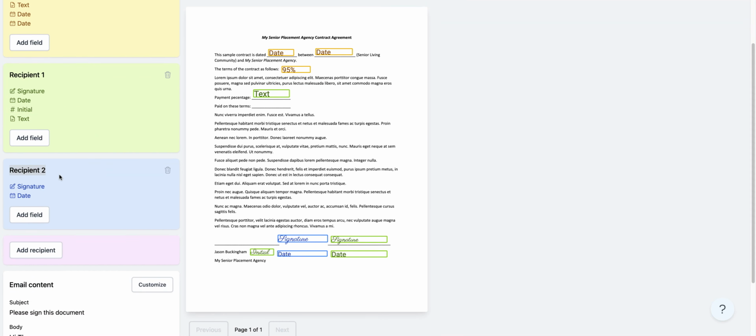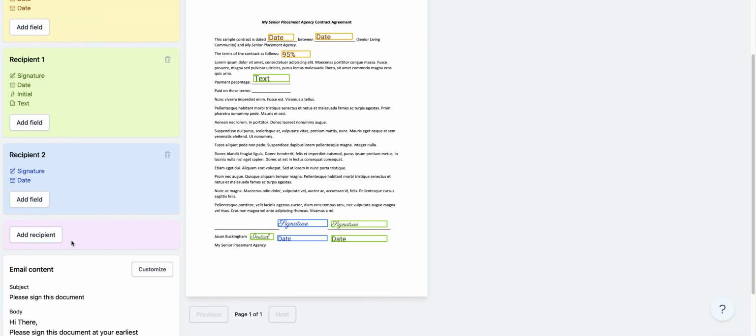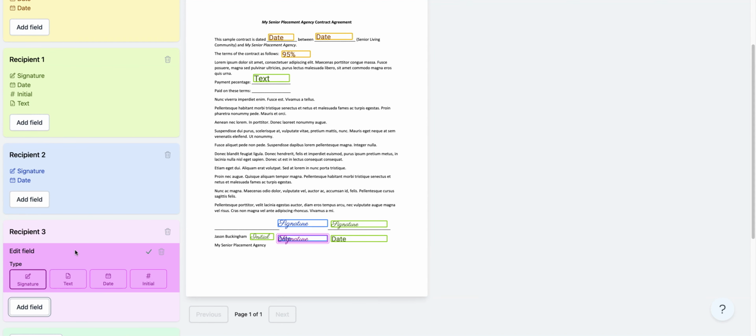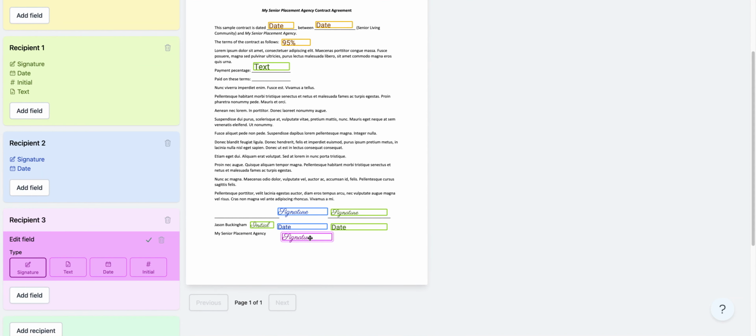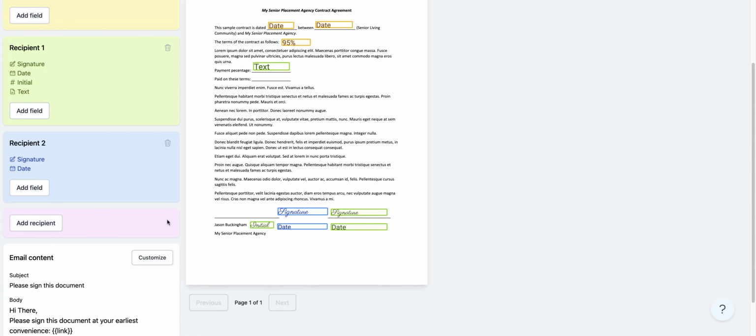Next up, you'll want to add fields for any additional recipients. If this specific document only requires 2 recipients, you'll only want to add fields for those 2 recipients. If we need a 3rd recipient, we can click Add Recipient in this pink box. Any fields we add for this 3rd recipient will have the color to indicate that they are recipient 3. If we want to remove any recipient, we'll just want to click the trash icon next to that recipient.